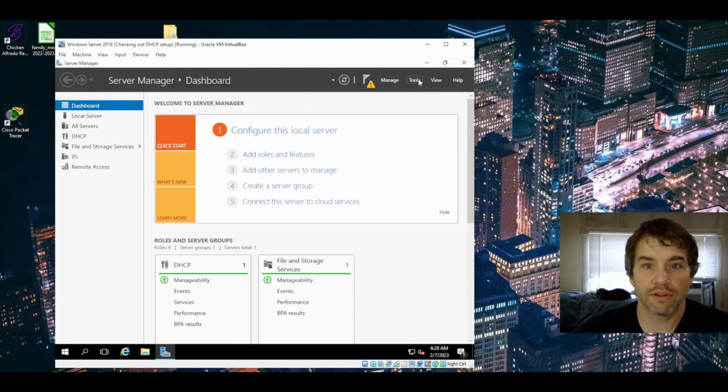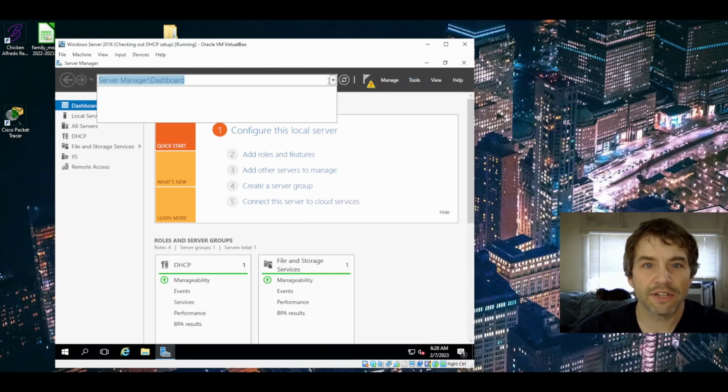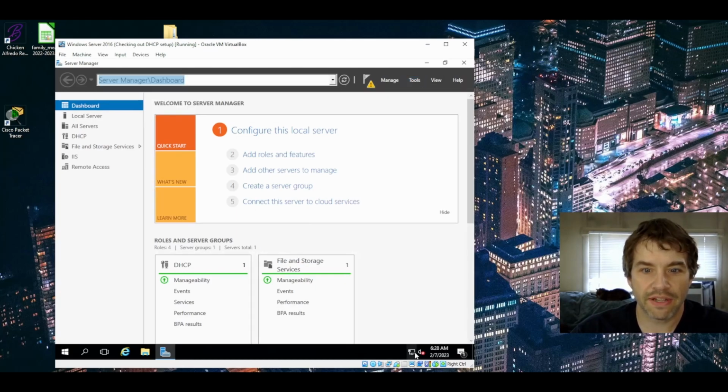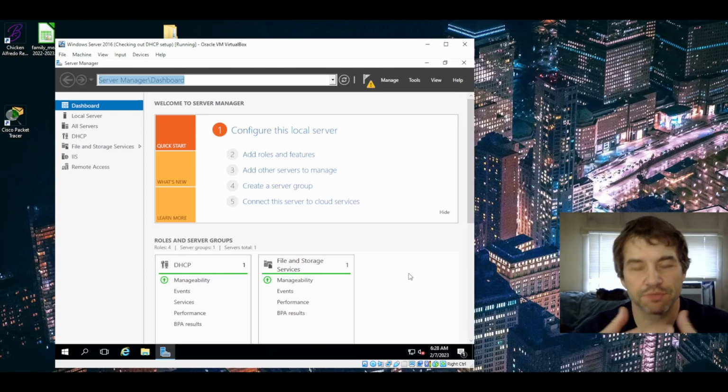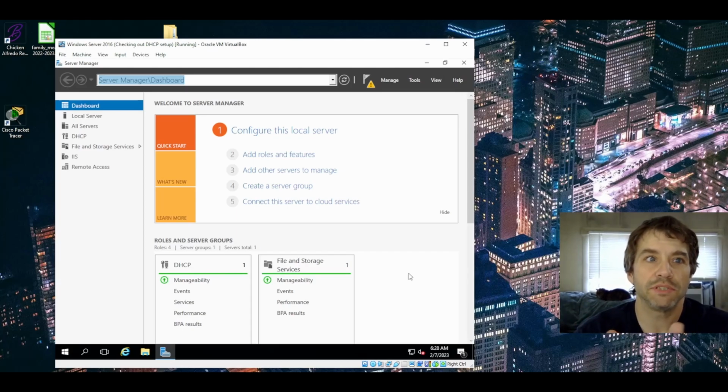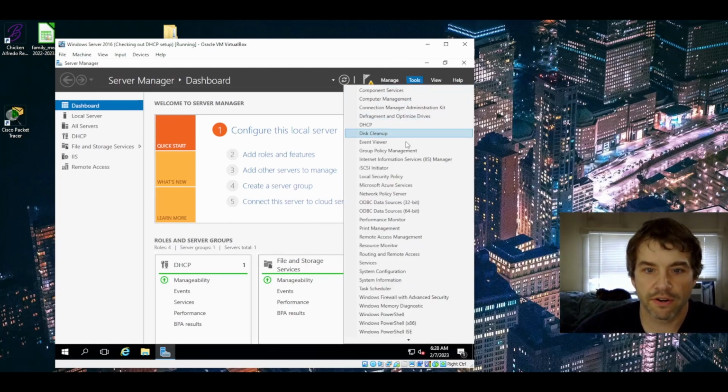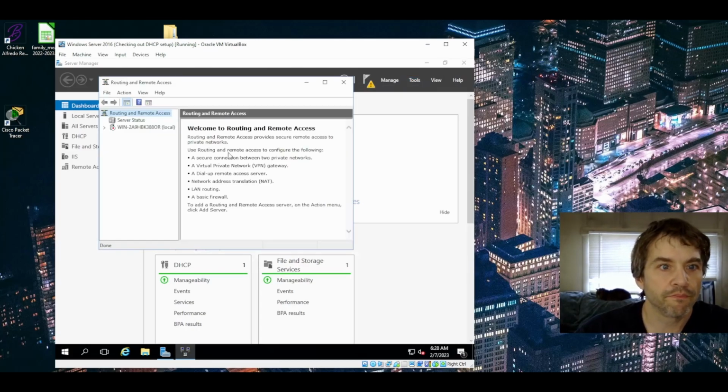And this is how we do that. Every so often, I'll get these errors that show up here, but what mitigates that, I just restart the system. As long as you do these steps, you'll get the server in a state to where it functions as a router. So we go down here to tools and routing and remote access.